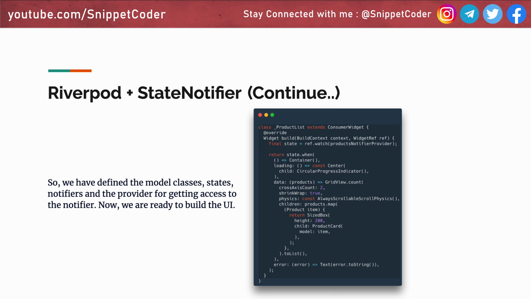and here we are calling the productNotifierProvider. Then we return state.when, and in the initial case we pass a Container. In the loading case we show a CircularProgressIndicator. In the case of data, we call our GridView widget so that we can load all the products in our UI, and in the error case we show the error.